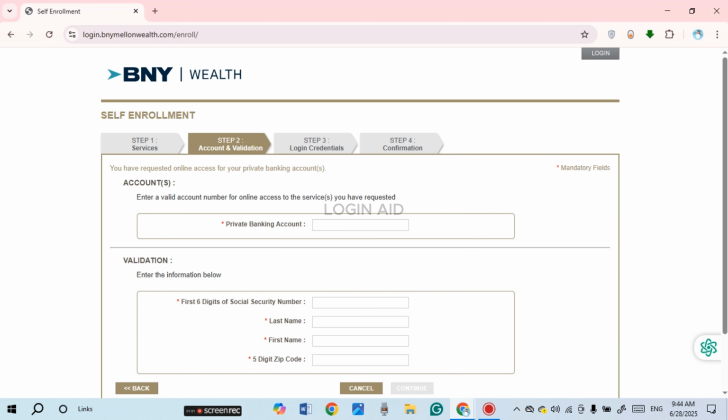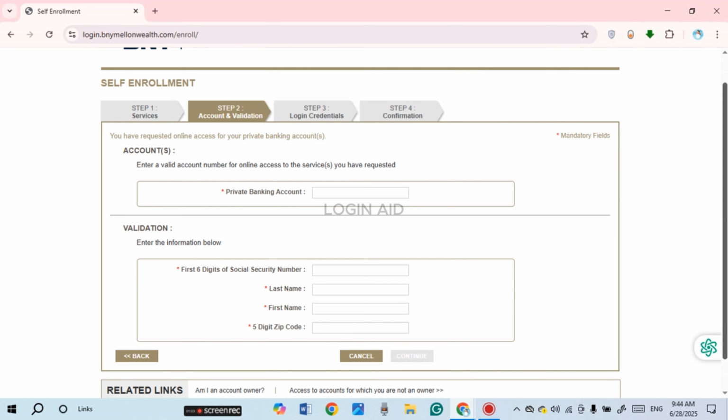Now you'll be led to this kind of interface. This step is for account and validation. You'll have to enter the information over here. First of all, you'll have to enter your account info. Enter your private banking account over here. Simply click on this field. Now enter the account number. Make sure to enter the correct number.